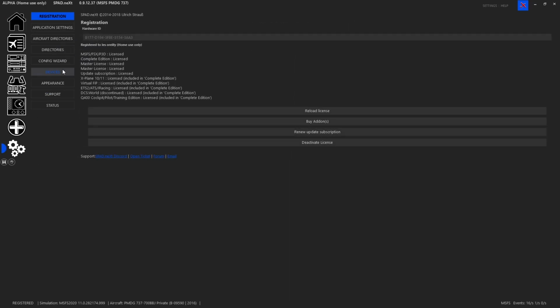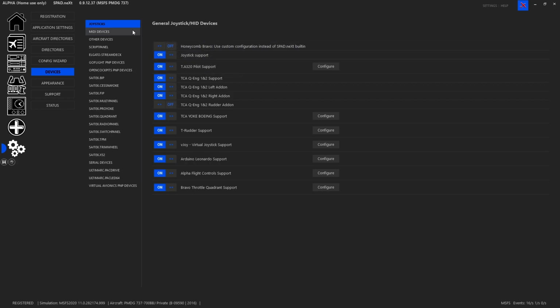So remember, for devices, inside you're going to find joysticks. You're going to have Honeycomb. Use custom configuration instead of SPAD.next built in. When you do an upgrade, it may ask you if you want to use your legacy setup for your Honeycomb, meaning how the buttons and switches are configured. If you say yes, you're not going to get the LEDs. If you did that, you have to come all the way back in here. As you can see, it's off, which means I have it.